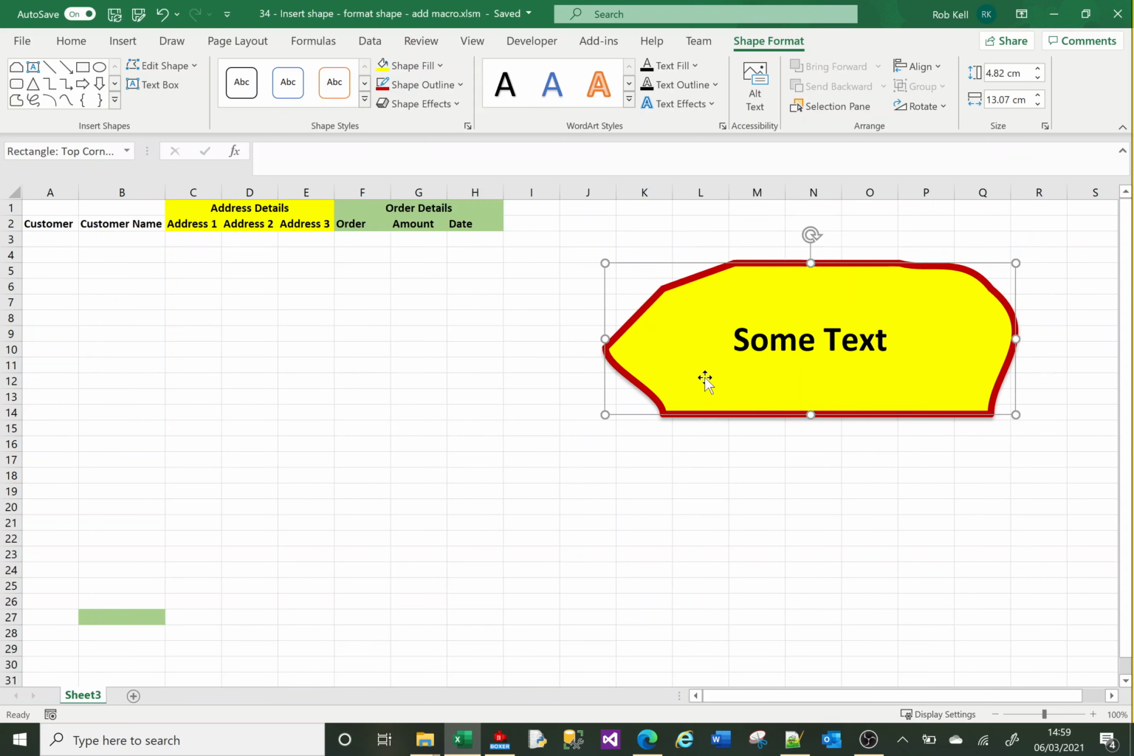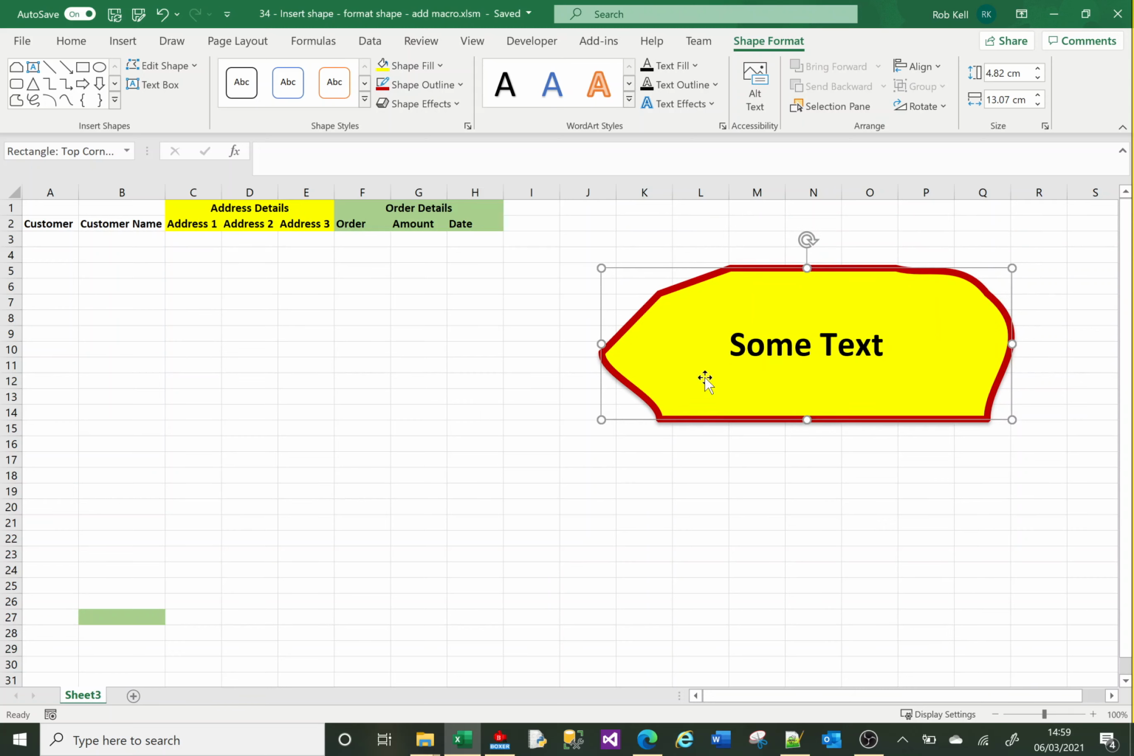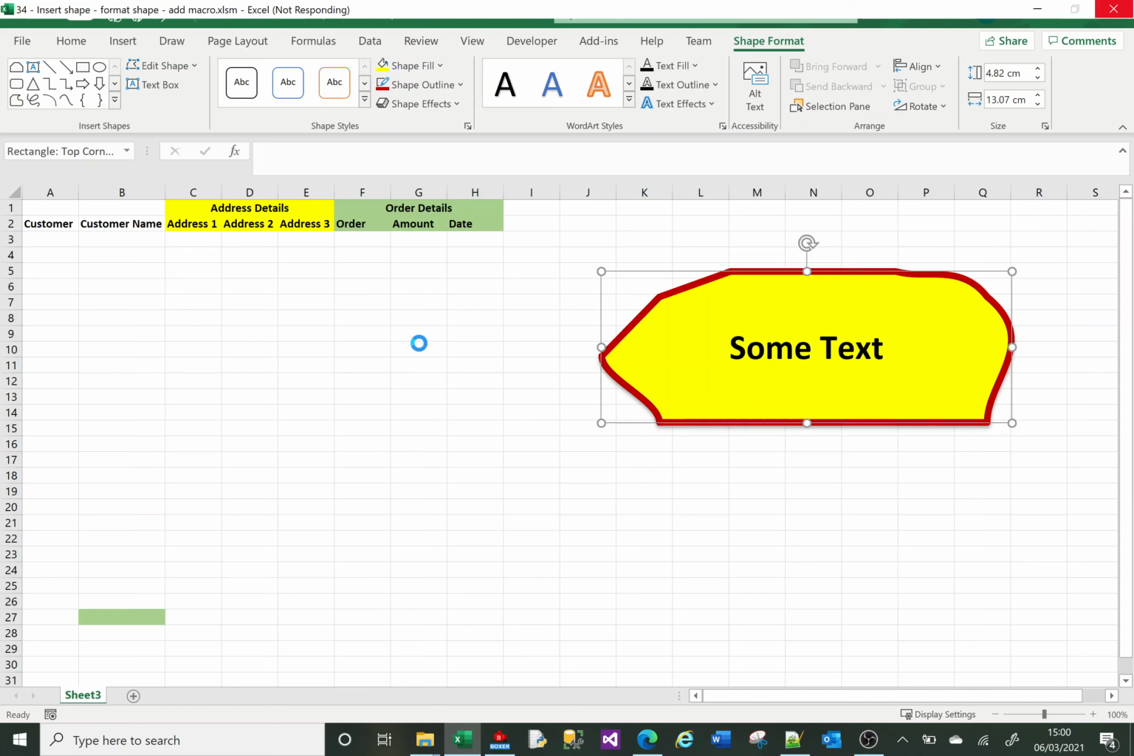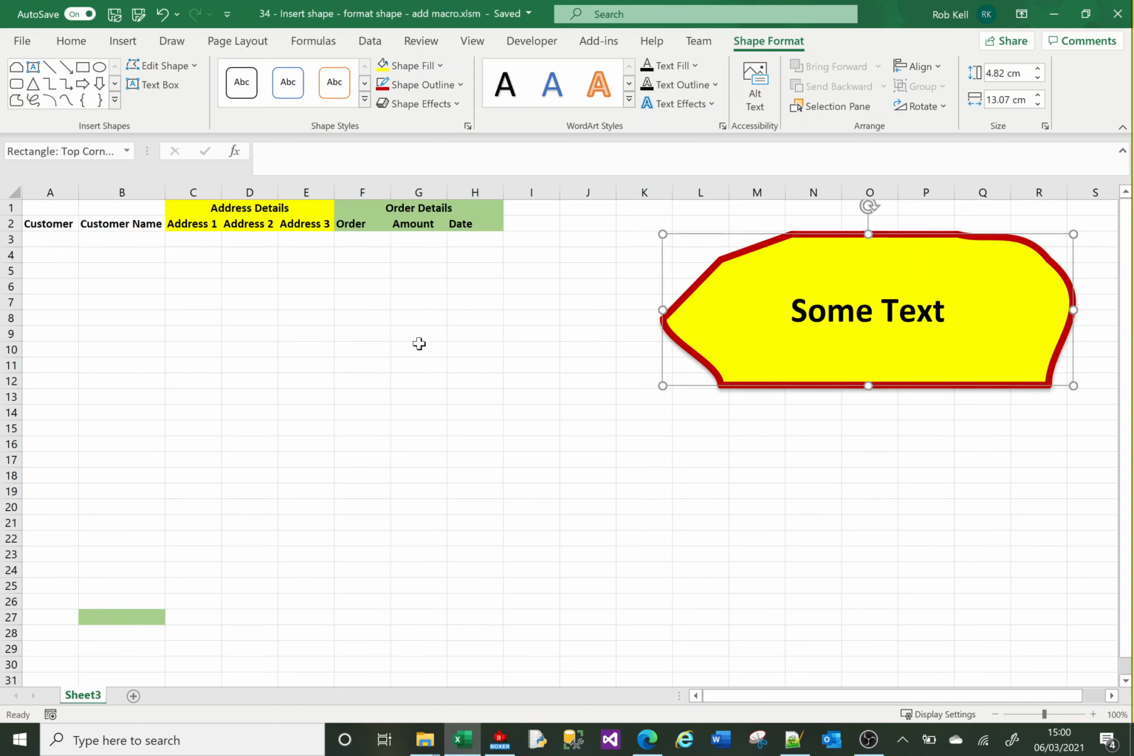Or while it's highlighted, if you use your arrow keys, hold on, that should work. Yeah, my Excel's being a bit slow here, but as I'm using the up and down arrows, it's moving the shape. It's repositioning the shape by the smallest of margins, so you can be quite accurate about where you position a shape. There you go. Sorry, Excel. I don't know what was going on there.